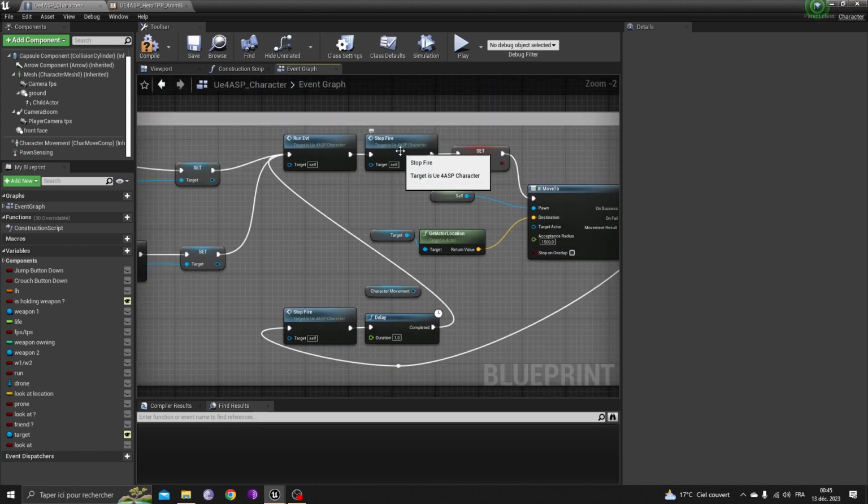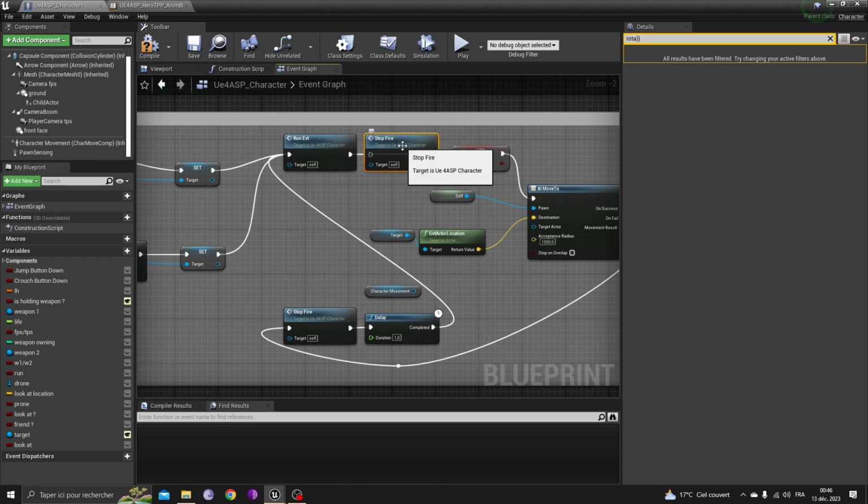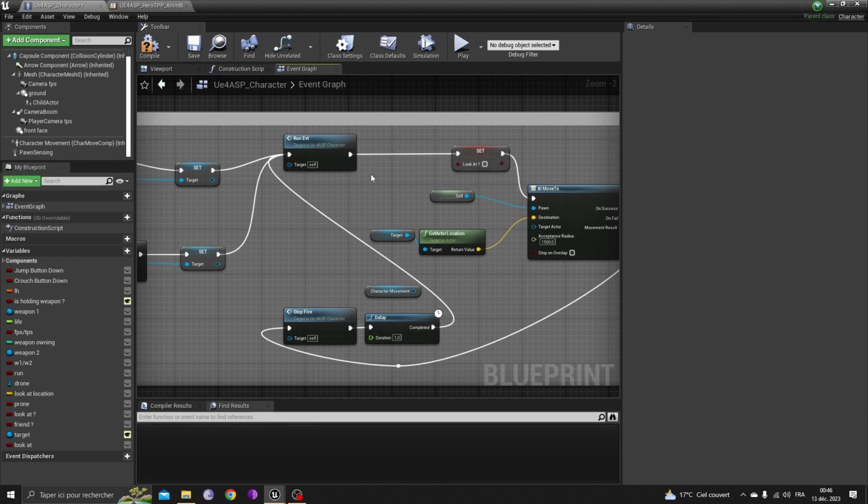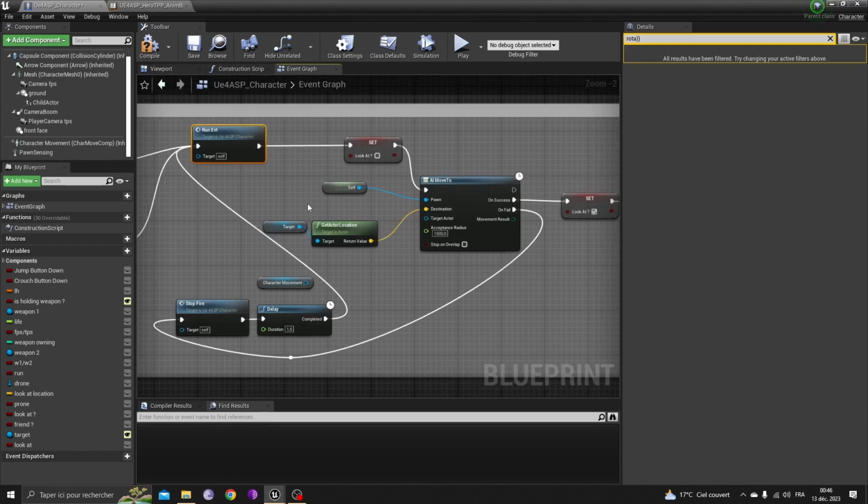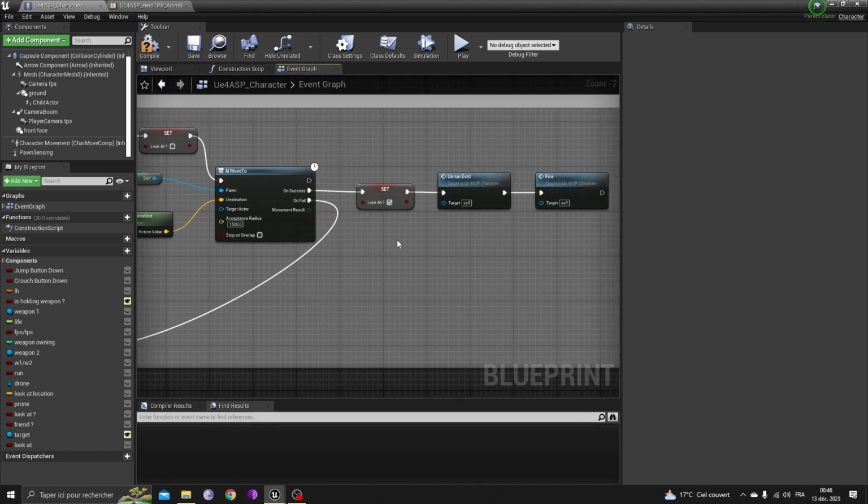Sorry, I have two stop fires here. It is not useful, so I will just delete one of them. I will delete the second one actually, okay? Otherwise, I will have a delay of 1 second before it stops fire. And that's it. Okay, guys.